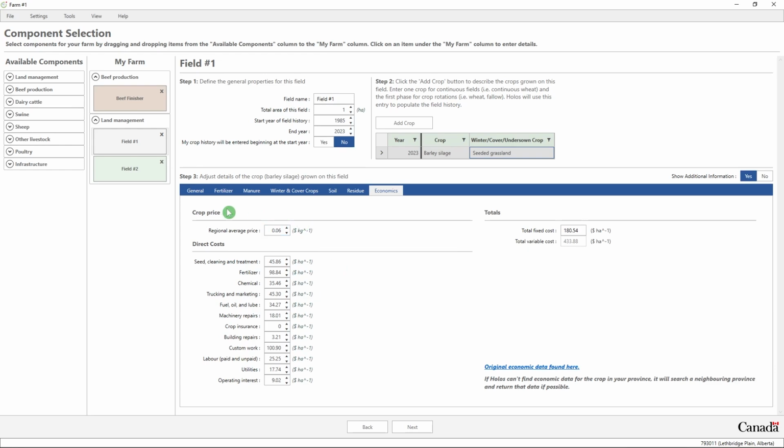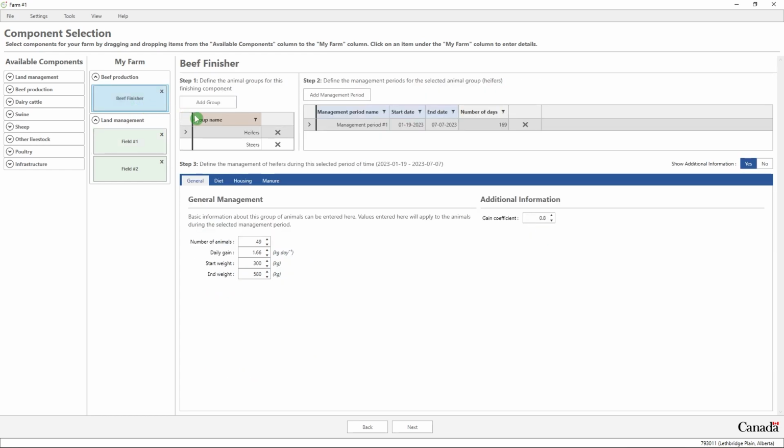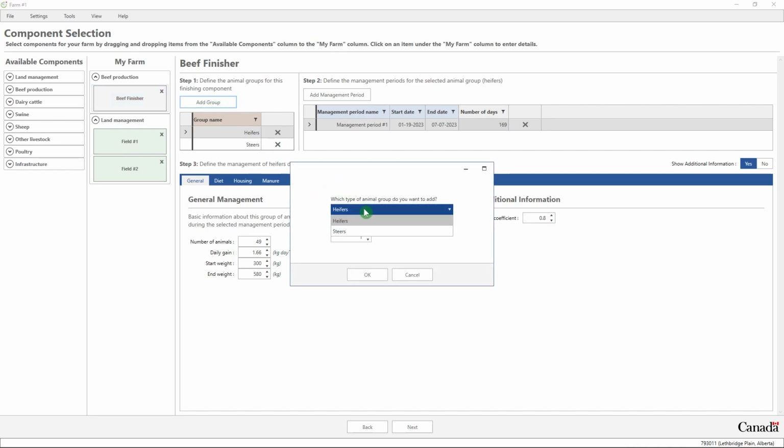Now that we've covered our field component, we will proceed to set up the beef finisher component. Like the field component, Holos guides you through setting up your beef component in 3 steps. Begin by activating the beef finisher component by single-clicking on it. All animal components are composed of animal groups that you can add or remove within step 1. In the case of beef finishers, heifers and steers are the 2 available groups. By clicking the Add Group button, you can specify which group you'd like to add and how many you'd like to add.